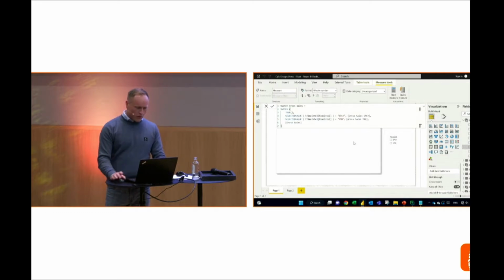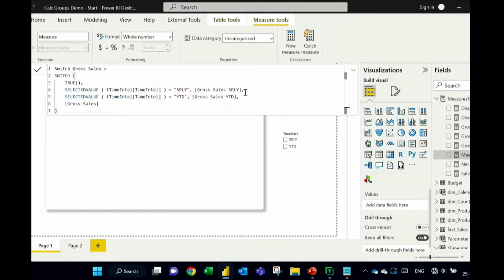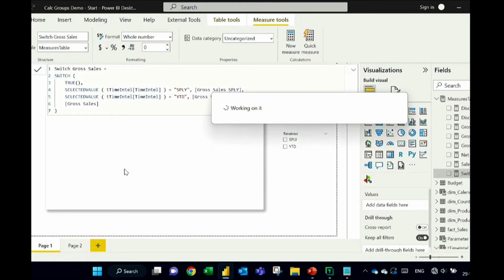There we go. So this measure, if the selected value here in the time intel table that I just created, so if my user selected this value here, same period last year, well, then that is the measure that should get evaluated. And if it's Y to D, then the other one, obviously. No selection is just the measure itself. That is basically what we're doing here.